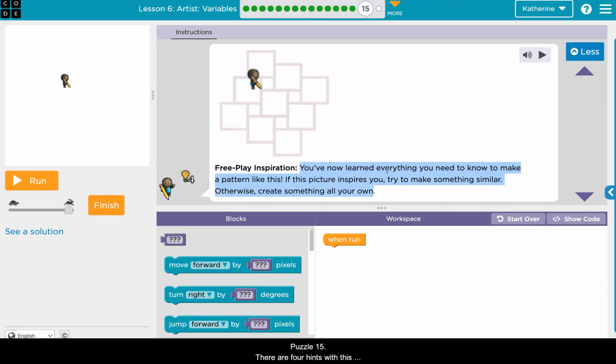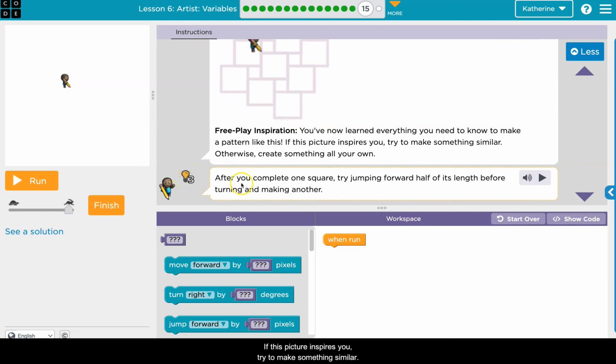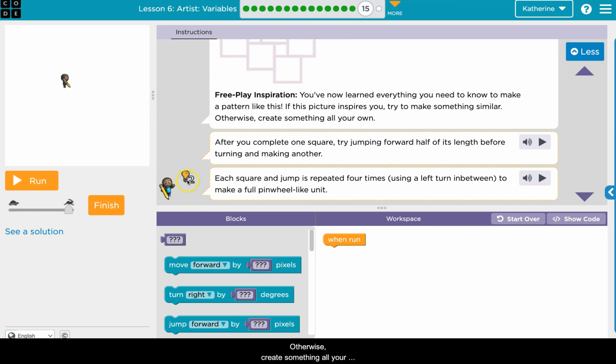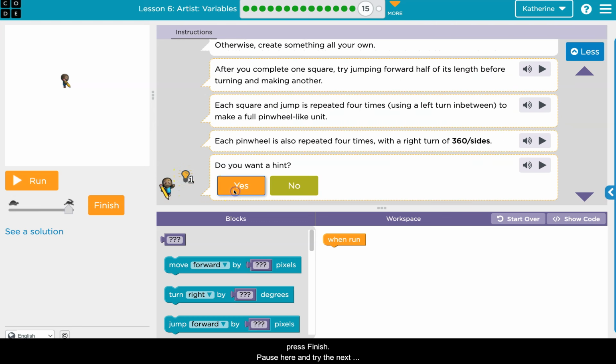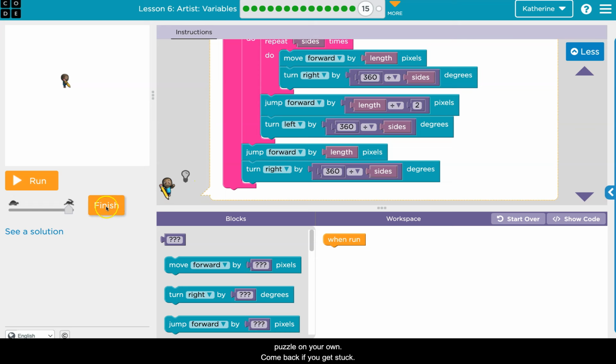Puzzle 15. There are 4 hints with this one. Now you've learned everything you need to know to make a pattern like this. If this picture inspires you, try to make something similar. Otherwise, create something all your own. When you're done playing, press finish. Pause here and try the next puzzle on your own. Come back if you get stuck.